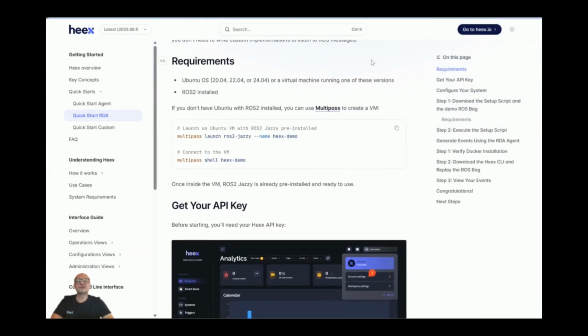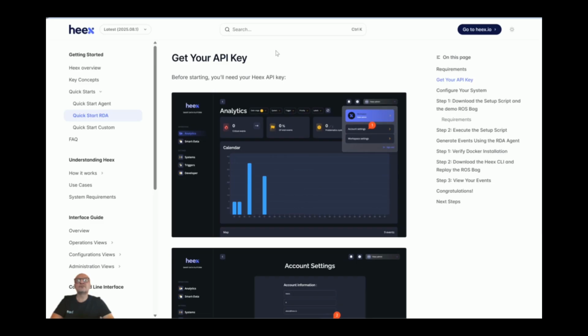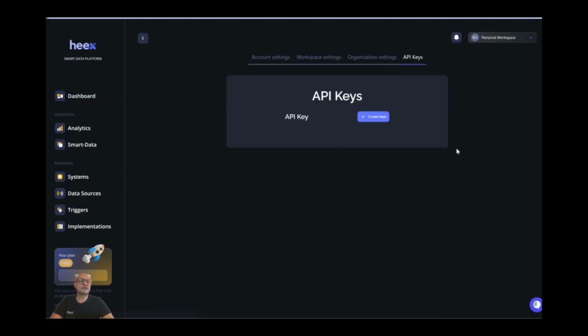First, if you don't have an Ubuntu machine, you can use multipass to create a virtual machine and to proceed. First, you will have to generate an API key for security reasons. So go to the web platform, API keys menu, create one, and you can copy it.